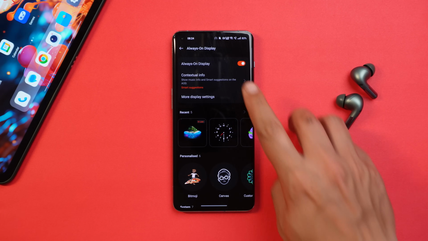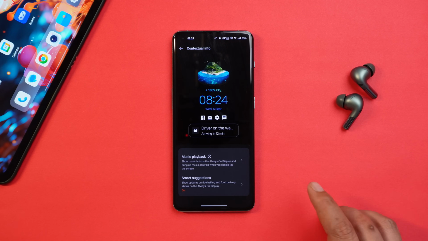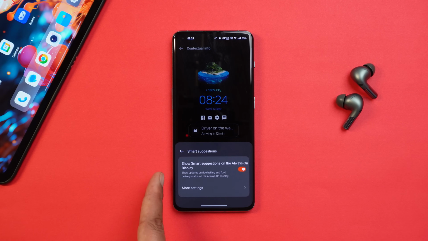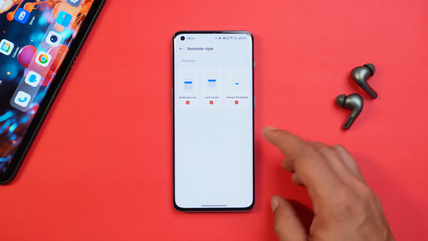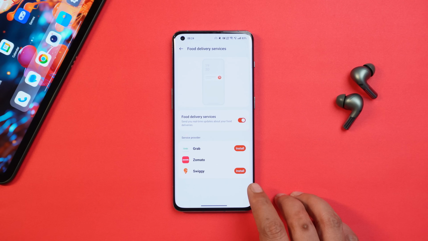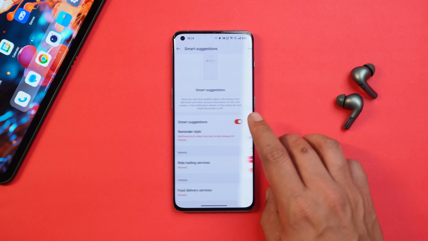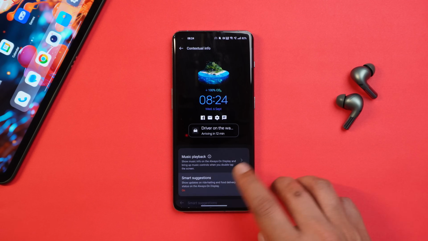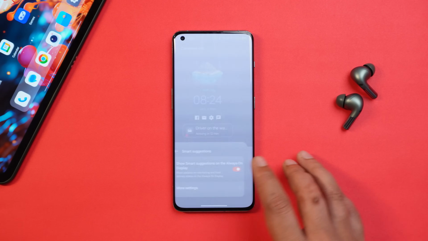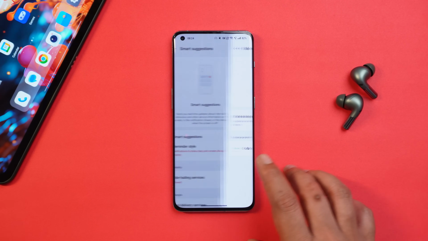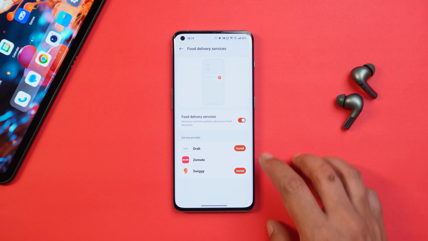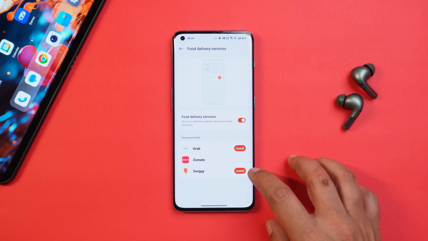And another new thing you will find on the always on display is this new option called Smart Suggestion. Tapping on more settings, here you'll be able to track your rides and food delivery services directly on the lock screen and even on AOD. It's kind of a similar feature to what Apple has provided. Right now the supported app for riding is Grab, which is not present in Bangalore. For the food services, we do have Zomato and Swiggy already added.